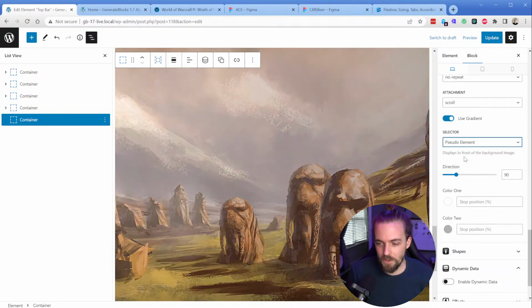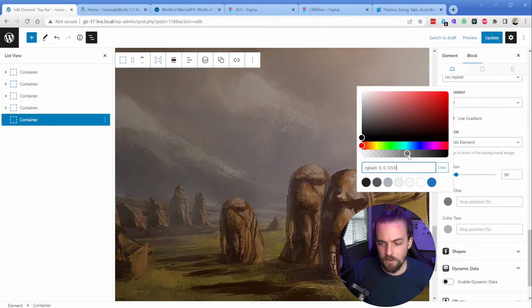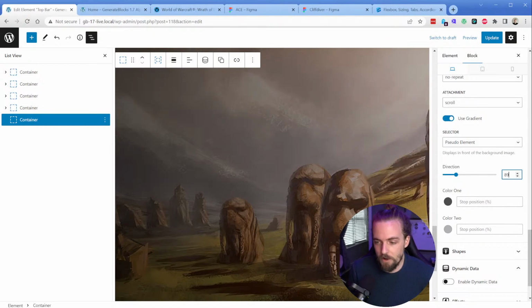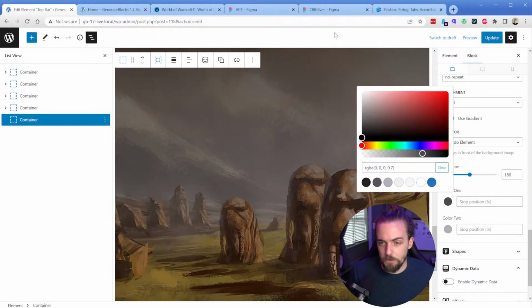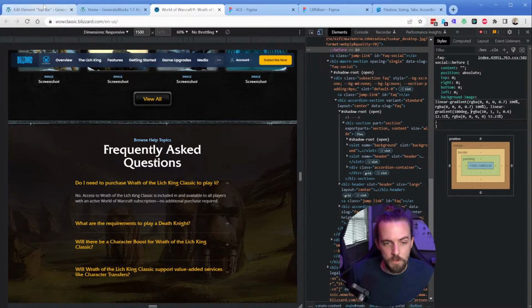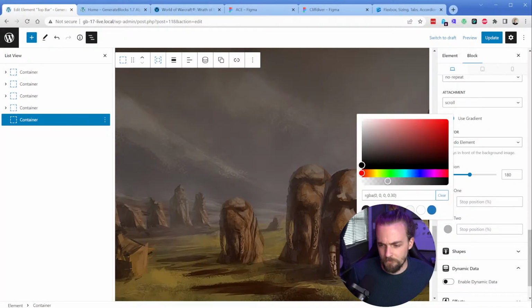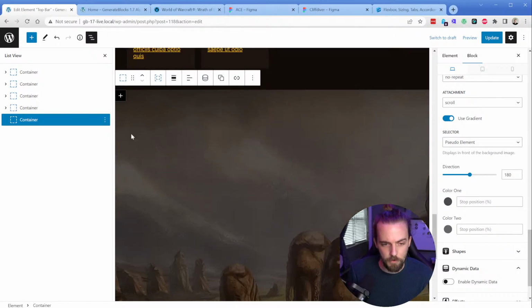So we're going to use a gradient, and then it's going to go on the pseudo. The first color is just going to be black. If we wanted to do the 3 or 4 layers of gradient, we would just need to use an advanced background instead of just this one right here, but that's okay for now. The gradient direction was 180. Color 2, let's just do one of the other colors. 10, 1, 1. We'll just go with 60 like that, just to make it a light little gradient. I know this isn't a perfect replica, but that's okay. That's not exactly what I'm going for.